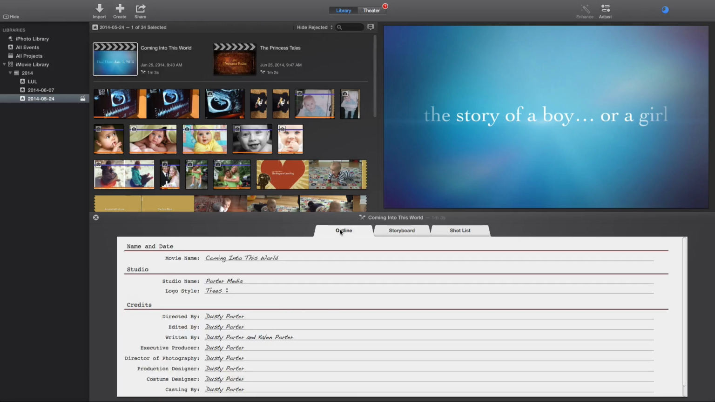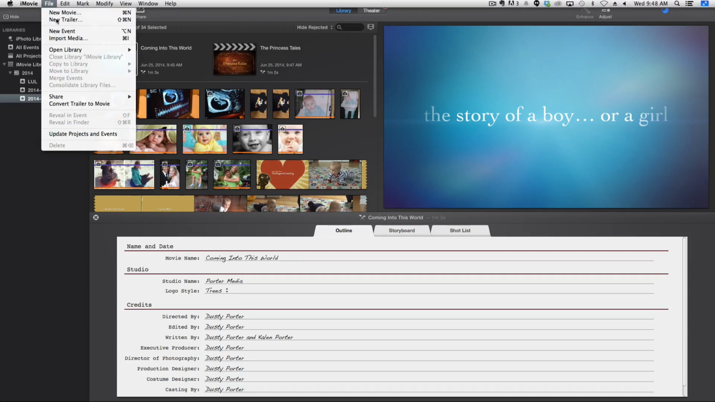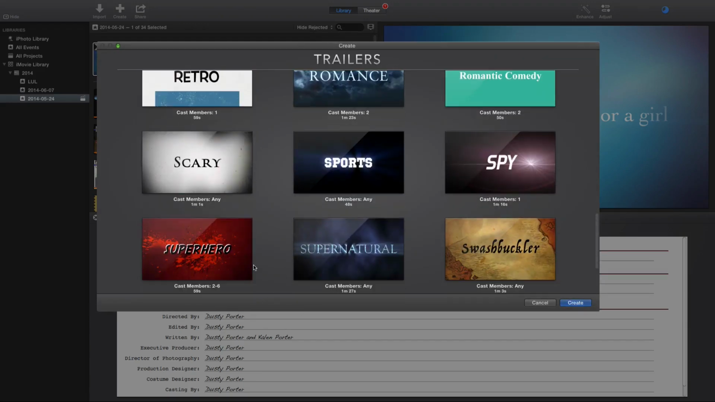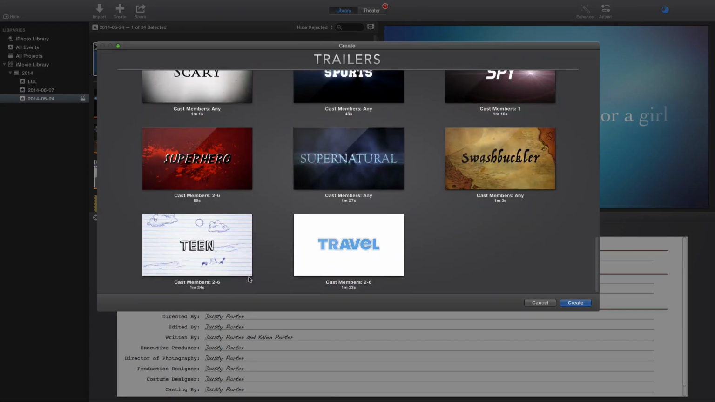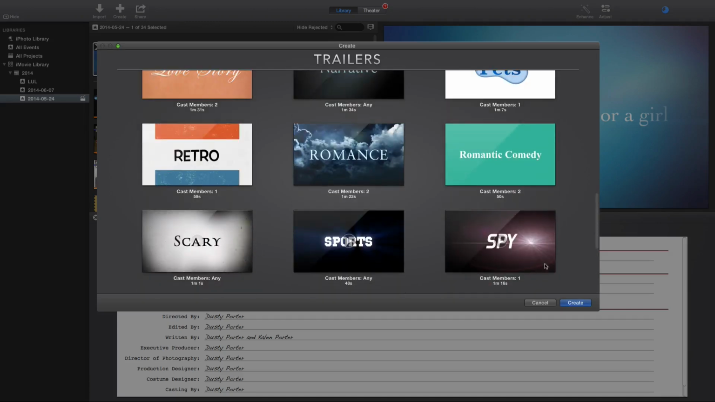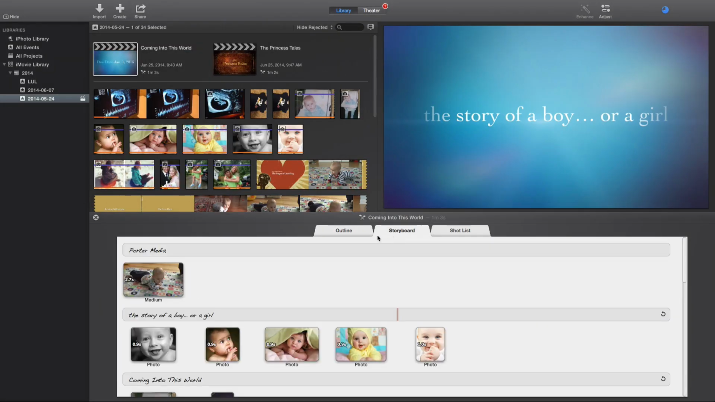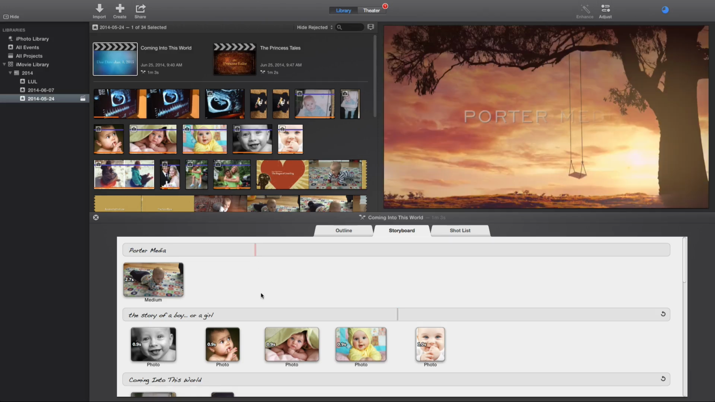As long as you have the video clips and the images, you're able to go in and do that. And again, all you have to do is go up to File, New Trailer, and then choose which movie theme you want to use, whether it's superhero, travel, teen, indie, whatever. Choose that, and then start dragging your images and your videos into the timeline, and boom, you are good to go. Now let me tell you a few different things here about finishing up.